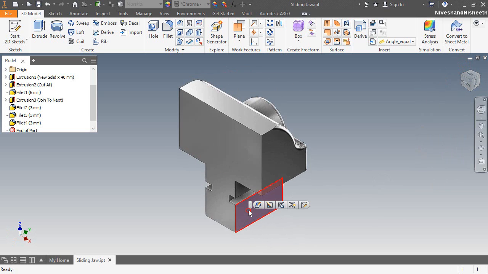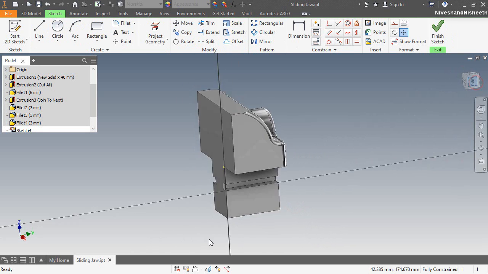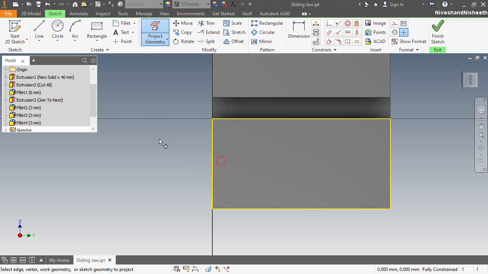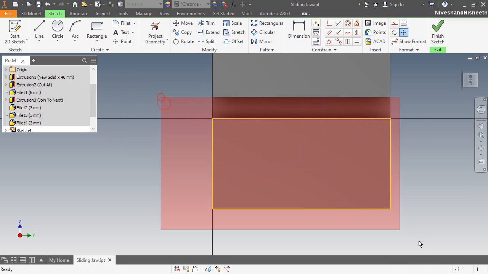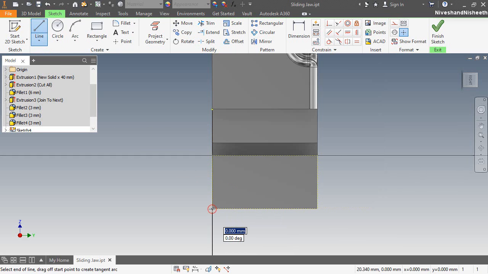Now I am going to create another sketch over the side face of this part for creating an aligned face. Now take the project of this face and convert the entire projected sketches into construction geometry. Draw a sketch profile like this.